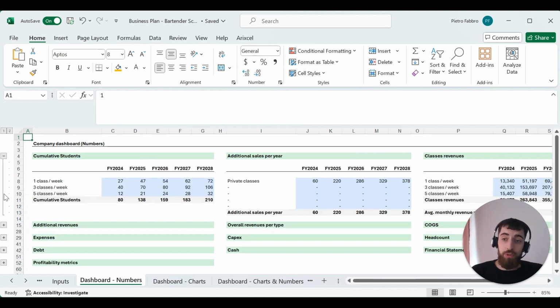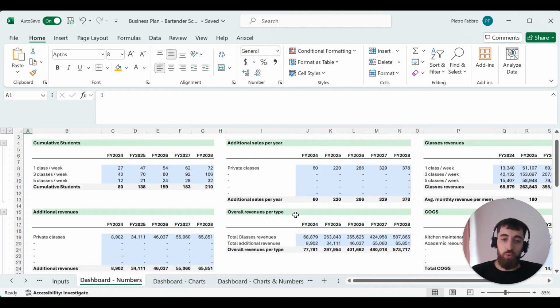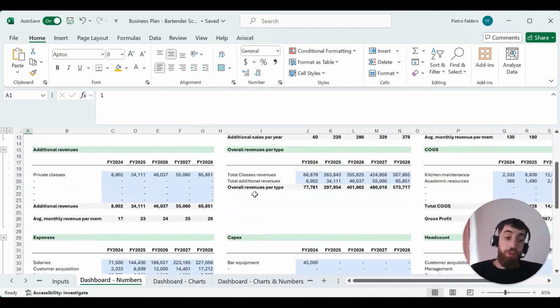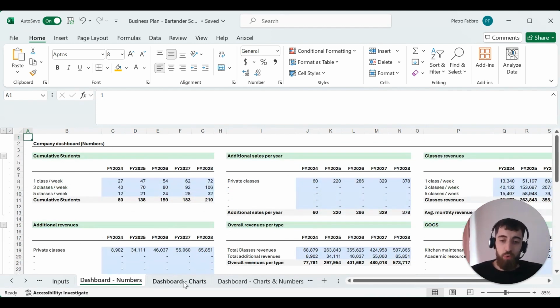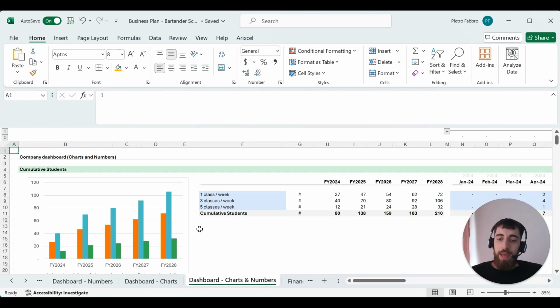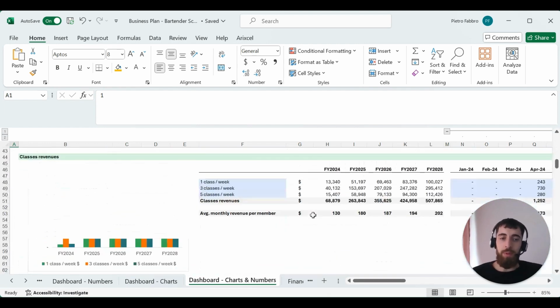In order to expand it, you just need to click on the plus or on the 2 to expand all the categories. And so you can have a quick overview of the results of your model, of how your business is doing. Same thing, but with charts. And then same thing with charts and numbers for all the different metrics.